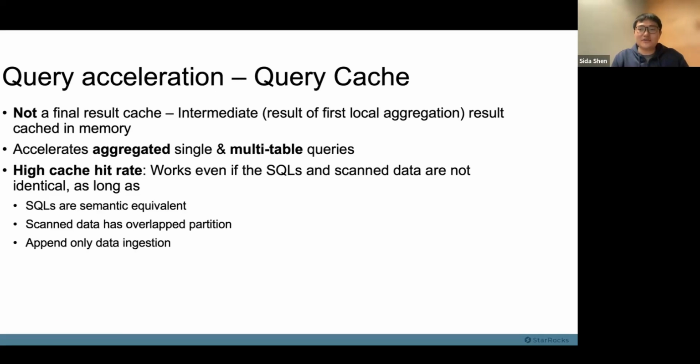Okay, so the next feature I want to highlight is query cache. I rarely see this feature used, but it's really powerful. It's for your complex, high concurrency aggregated queries. It's actually not a final result cache. It's an intermediate result cache that's kept in memory instead of on disk. It's the result of each node's first local aggregation, and it works for your aggregated queries and your joins. It supports all of the aggregate operators, as well as broadcast joins and co-located joins, and accelerates those.